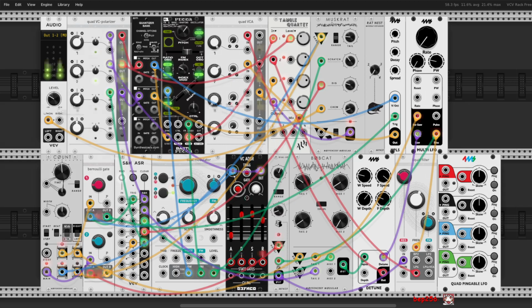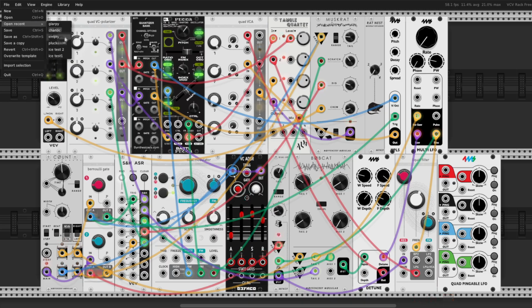That's fine. Here's a patch I made already. There's a lot going on. Don't worry about it, we're gonna go over it. So I'm gonna just open an empty set.